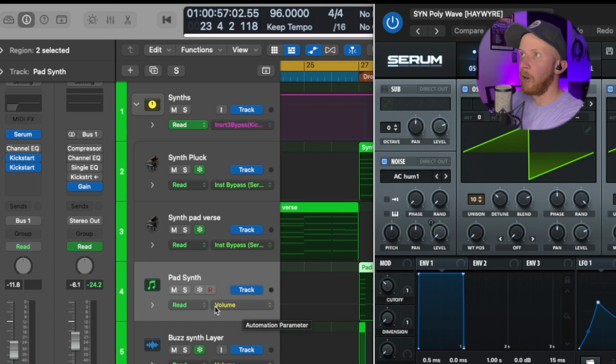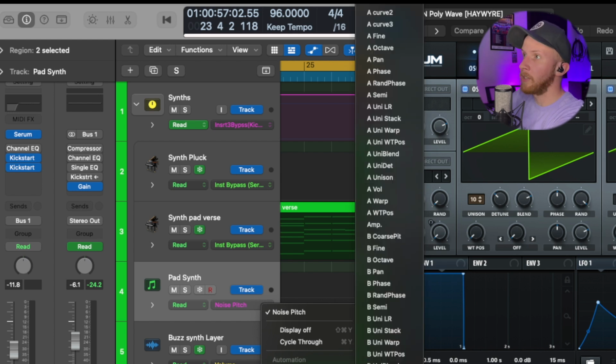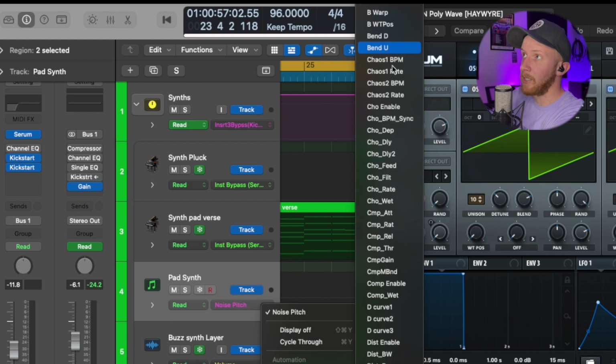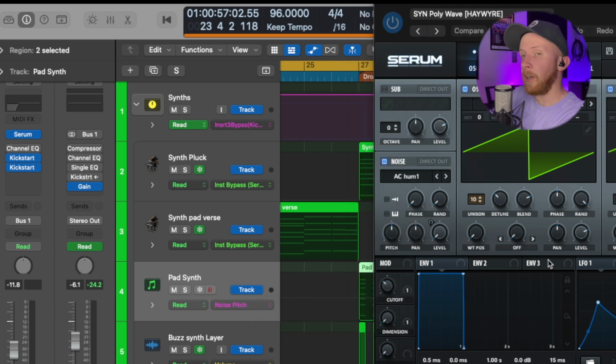So as you can see, for our pad synth, we have the volume automation selected. But if I want to change it to any of the parameters in here, I just click it and it automatically changes. So I don't have to worry about going into the menu here and going through all the parameters, especially with Serum because it has so many parameters that you can control. So it would be a pain if you had to go through this list every time. So just figure out which one you want, click it, and it automatically selects.